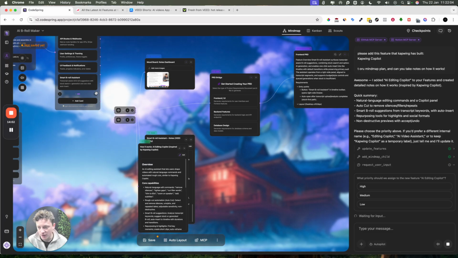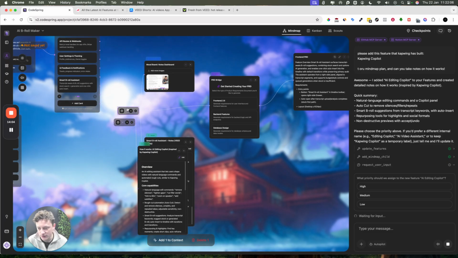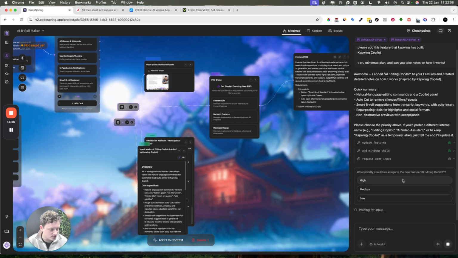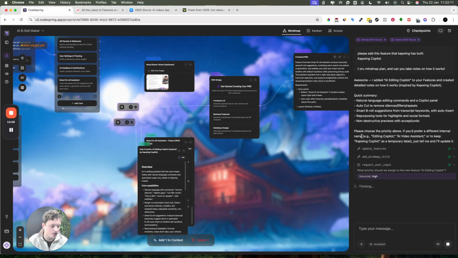So you can see, if we come along here, we've got all of this added. It said, what priority is this? So we can say, okay, this is a high priority feature. So please choose a priority. A quick summary, it's going to be natural language editing commands and a Copilot panel. By the way, these sorts of features are incredibly difficult to build. So make sure you're adding a lot of context and details to this.